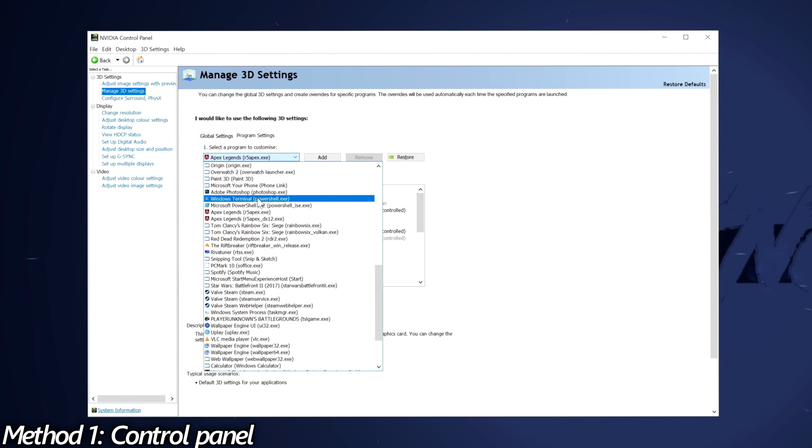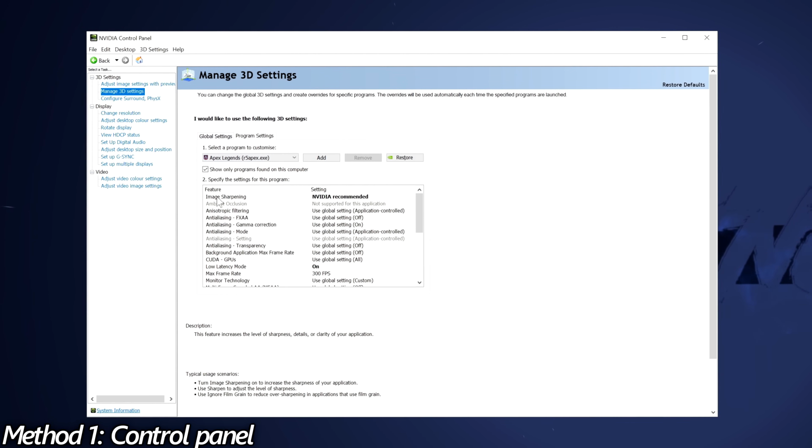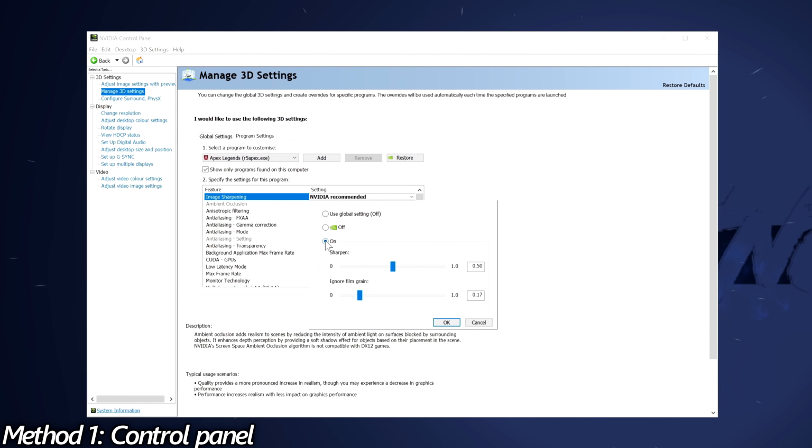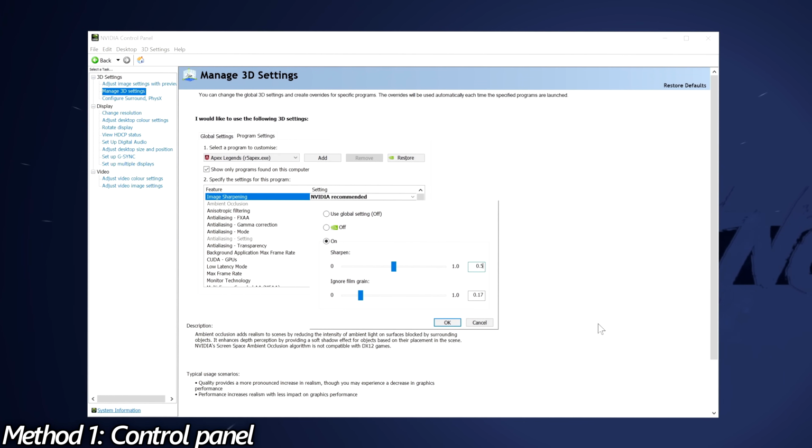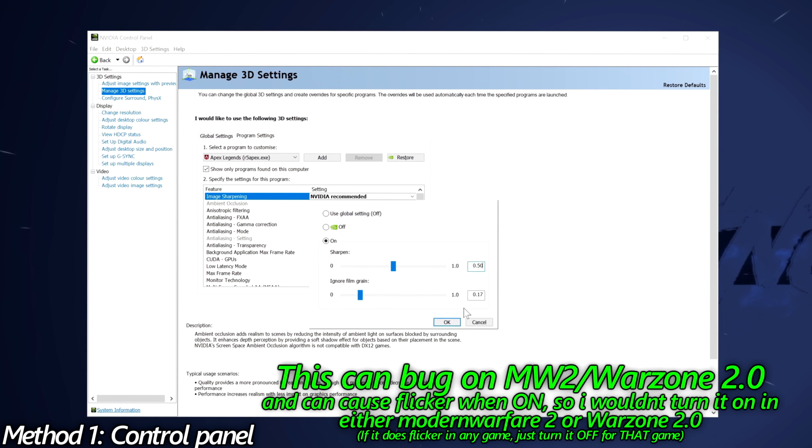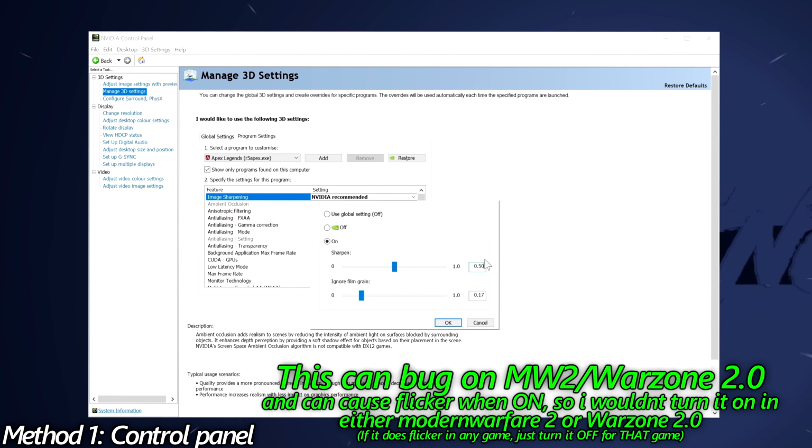So if I wanted to add this to Apex Legends, I would select Apex Legends, head over to image sharpening, change the option, turn it on, then set my custom settings. In all honesty, the settings I prefer to use are just the default settings of 0.50 and 0.17. You can adjust these down to personal preference. They won't adjust performance by much, if not at all. So by all means, come in here and adjust these settings.